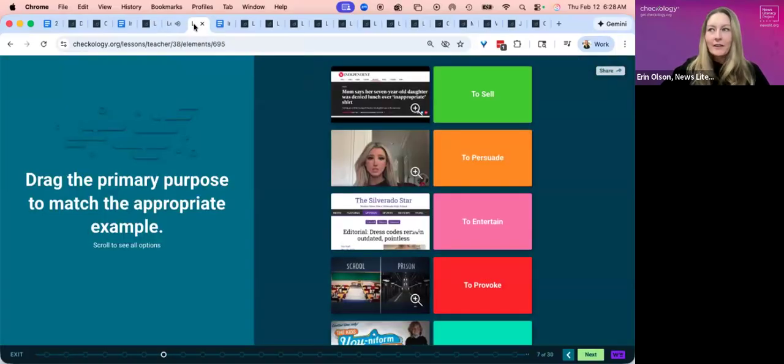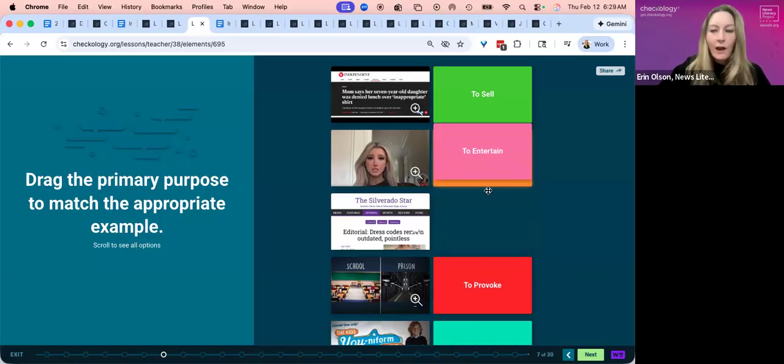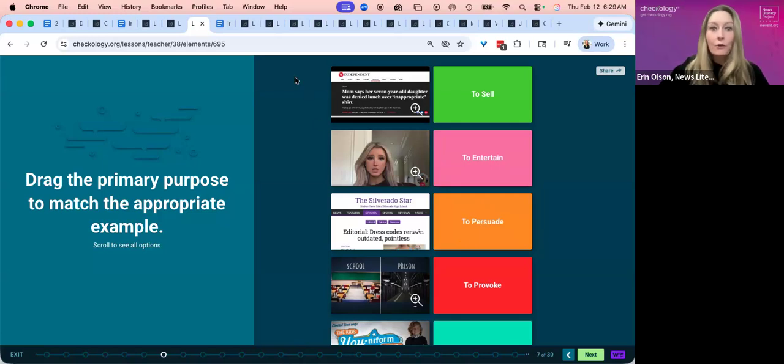Okay, so all of our lessons have formative assessments throughout. It really follows that introduction of content, concept, and then formative assessment to check for student understanding. So here you see where students would drag the primary purpose to match the appropriate example. And once they do that, when they hit next, it is auto-graded.